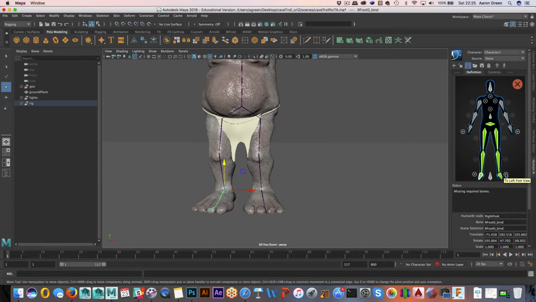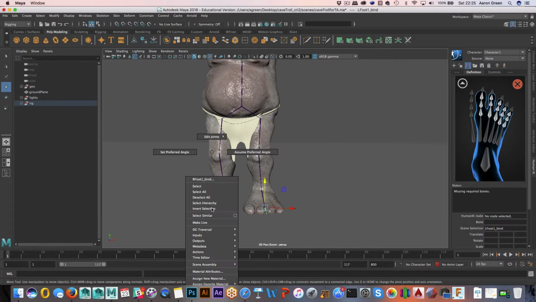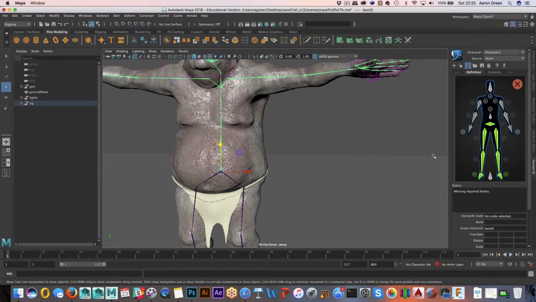And you have these little arrows that open up different views. So like I can go to my left foot view to do my ball joint. Go back up, go to my right foot view, do my other ball joint. And you're basically just going to go along and assign all the bones to a cool Mr. Mocap dude. Now the spine starts here, so you want your back 0 to go here.